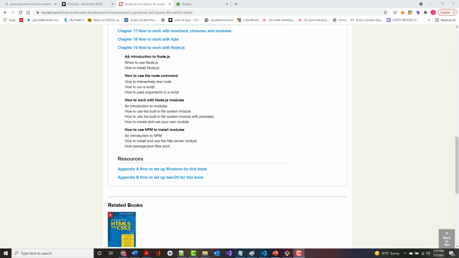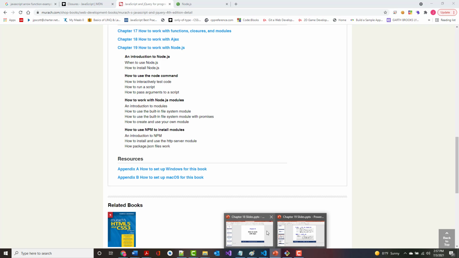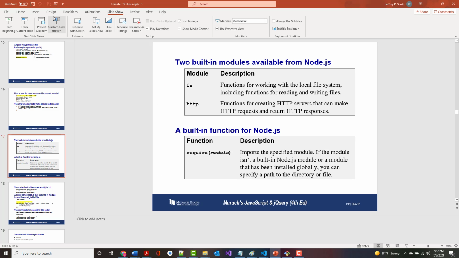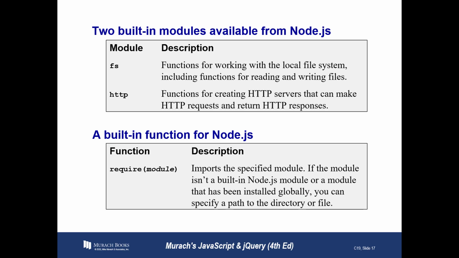We're in Chapter 19 going over how to work with Node.js. We left off last time, we had run a couple of simple examples. Two built-in modules available from Node.js are FS, which stands for File System, and HTTP, our friend, Hypertext Transfer Protocol.